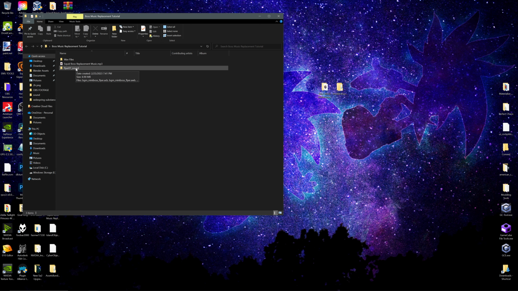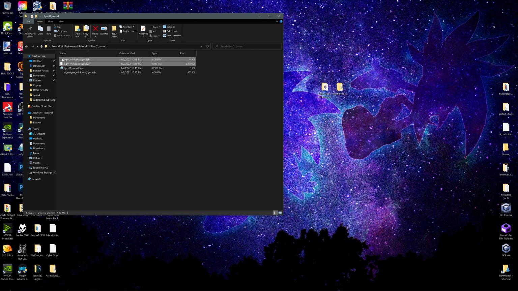Now you can go into the folder that you just copied over, and you'll see an ACB, an AWB, and another ACB file. Indicated by the beginning of these names, the BGM means that this is the background music, and the SE means this is for sound effects. Since we're going over the background music today, we'll just be focusing on these two files.